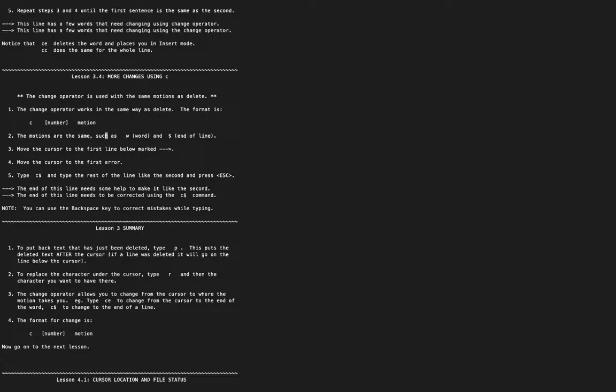Move the cursor to the first line below marked testing. Alright, let's do that. Okay, move the cursor to the first error. The first error needs to be corrected, so it should be here, and type C dollar and type the rest of the line like the second, and oh, okay, nice.